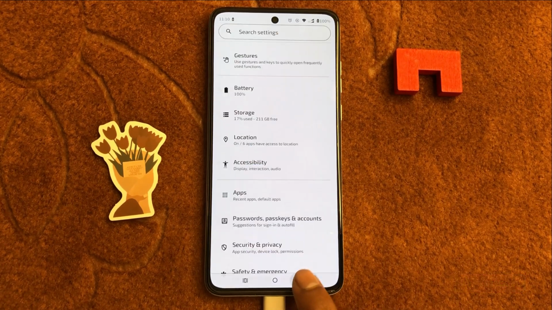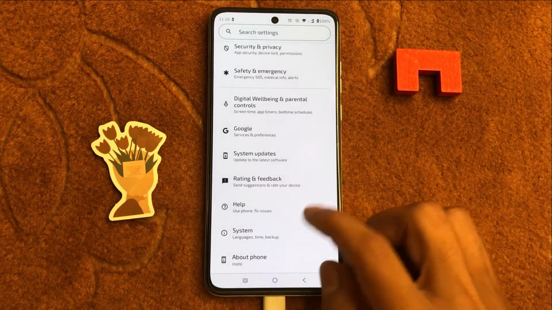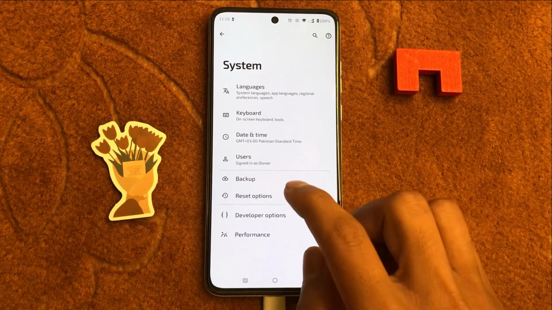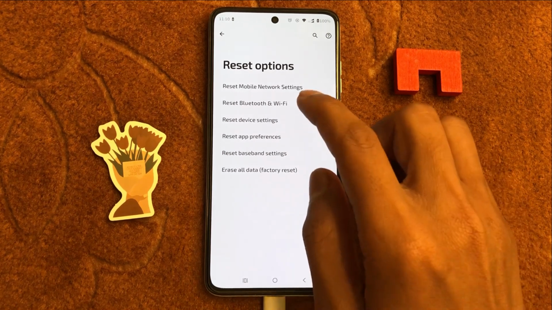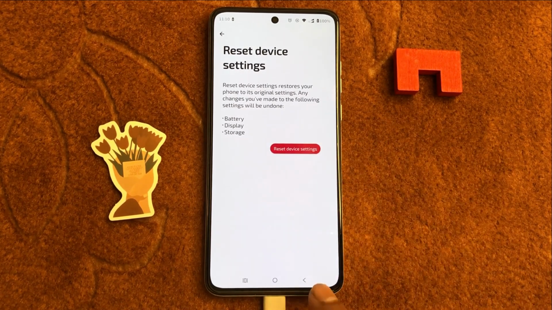Now go back. After that, reset accessibility settings. Open Settings, scroll down, click on System, click on Reset Options, click on Reset Settings, and again click on Reset Settings. Accessibility settings will be reset on your phone.